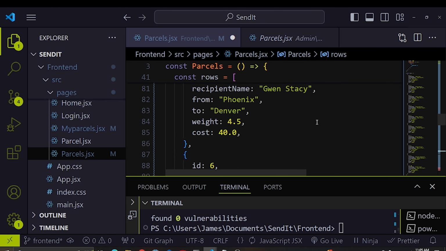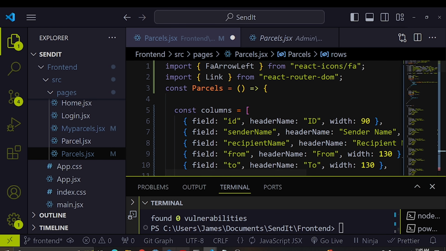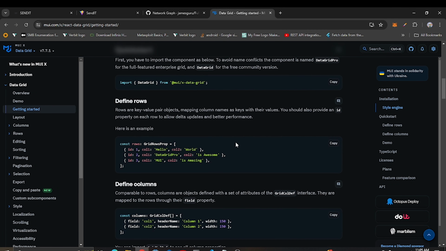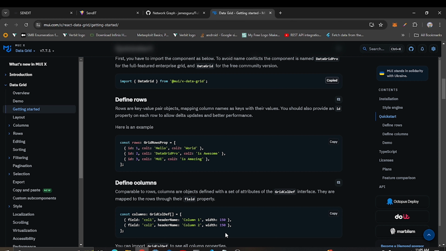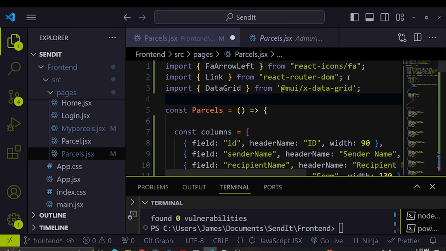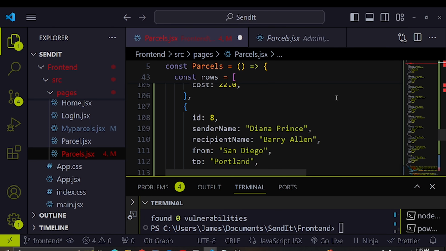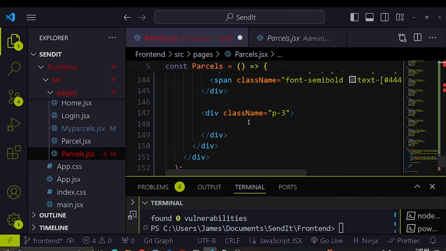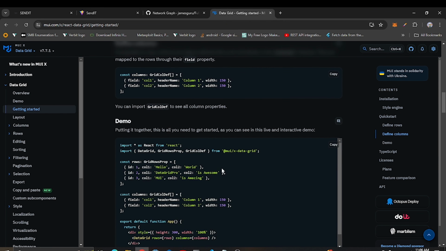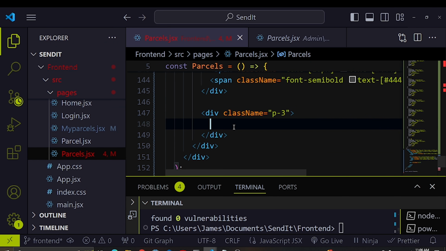The other thing that I want now, because we have our data, is we need to import the data grid. So let's do that from our documentation here. So I'm going to copy that, and I'm going to paste it here. So I'm going to import the data grid there. And then the last thing that we need to do here is add that data grid down here, inside here. So I'm going to make sure that I copy that. So I'm going to copy it right there. So let me copy it here so that we can see it just like that.